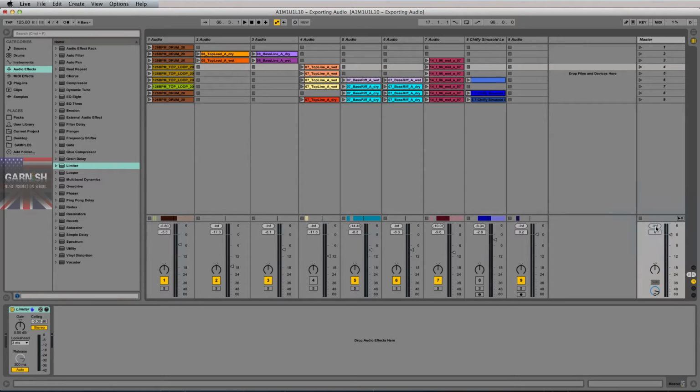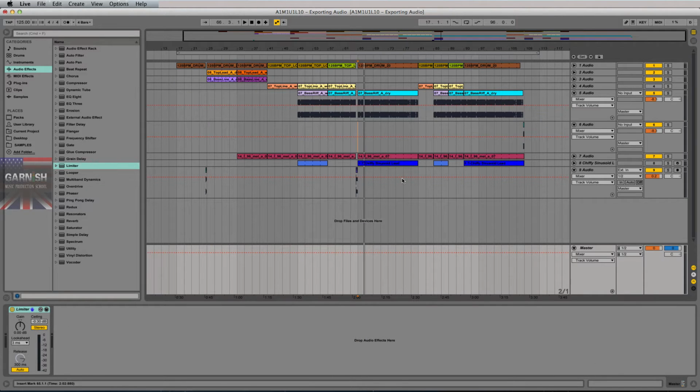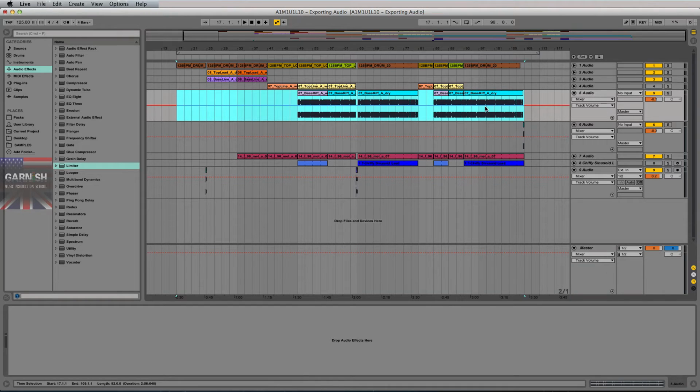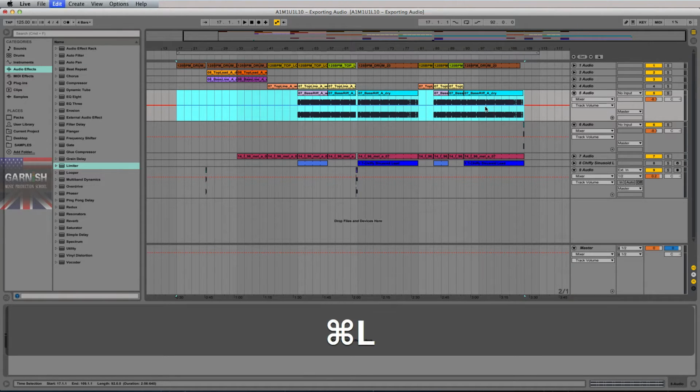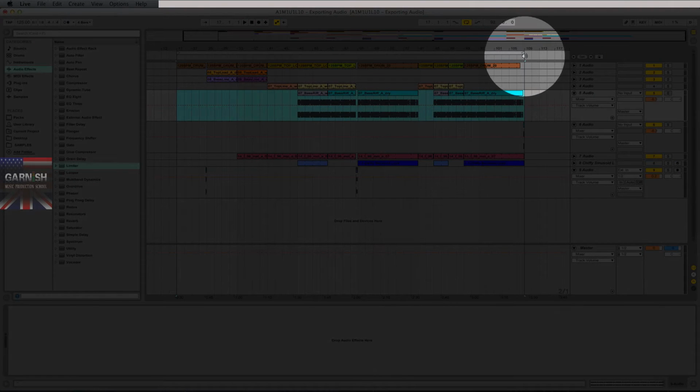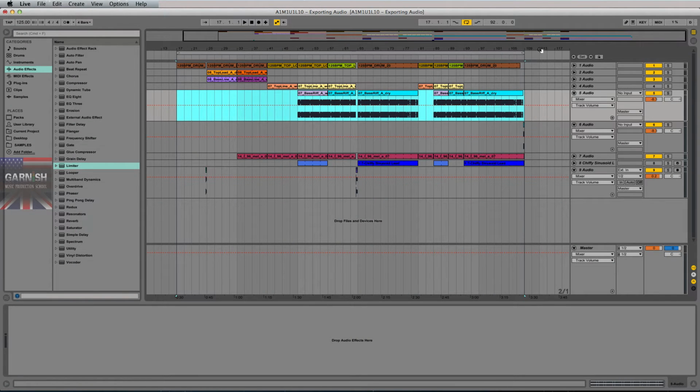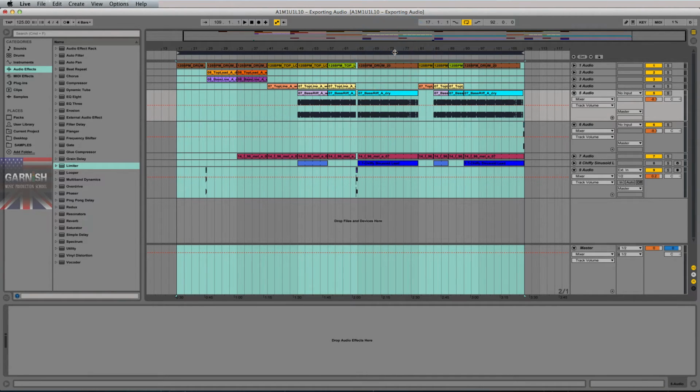So now that you've confirmed your levels, you've thrown a limiter on for good measure. You don't even need to adjust the gain right now, okay? We're not really worried about that. The next step in the process is to highlight the length of all of the material in your track, and you can just hit Command L. Now notice how that adjusted my loop brace from over here to wherever my highlighted section is, okay?